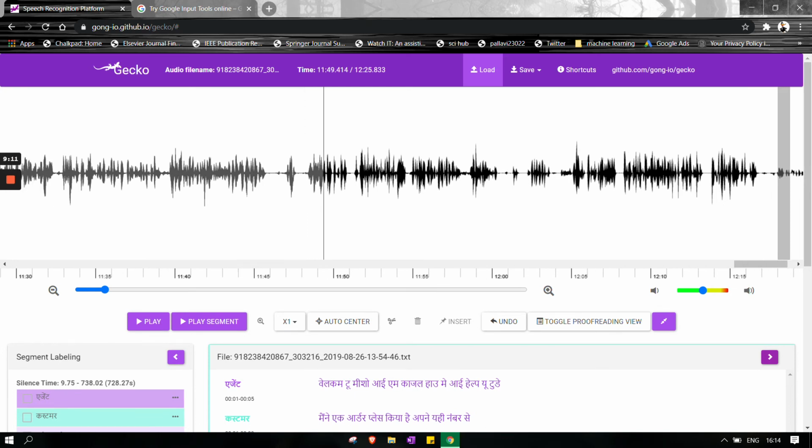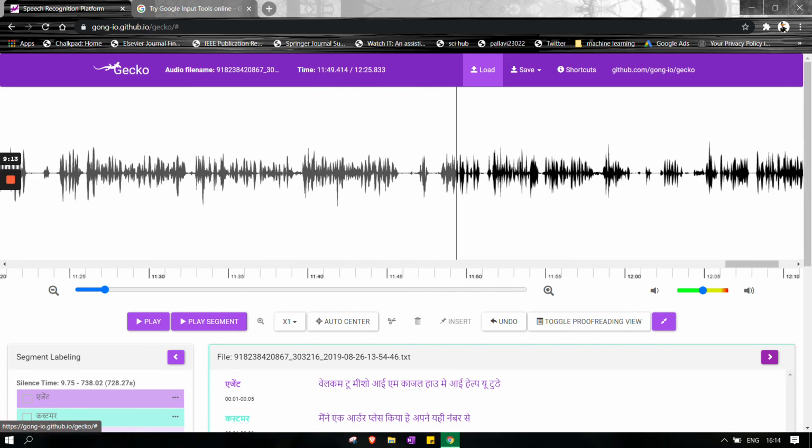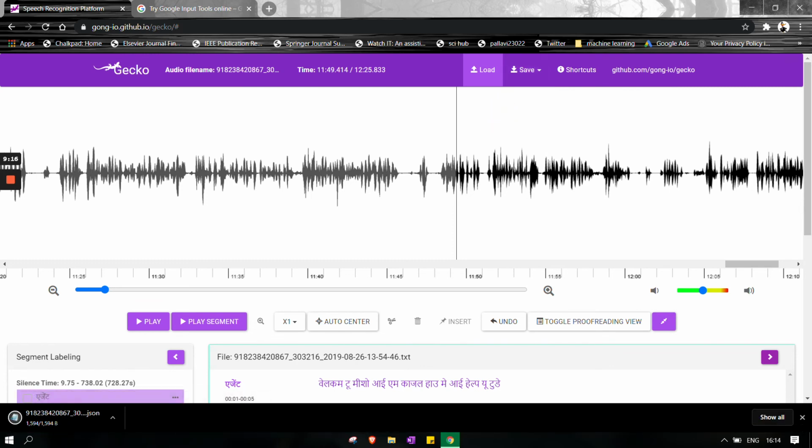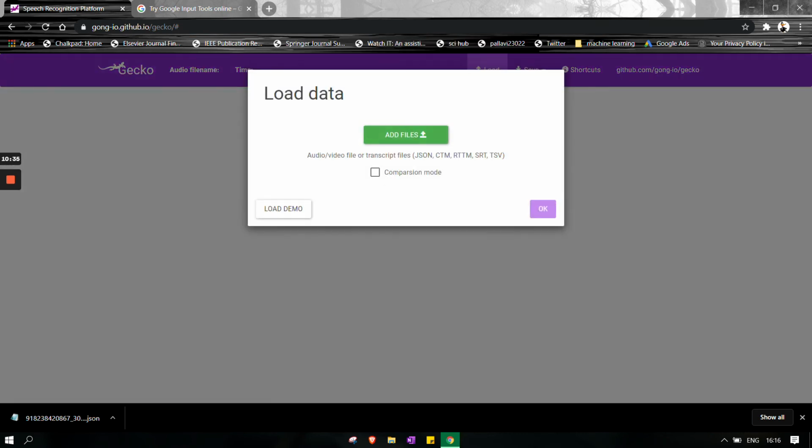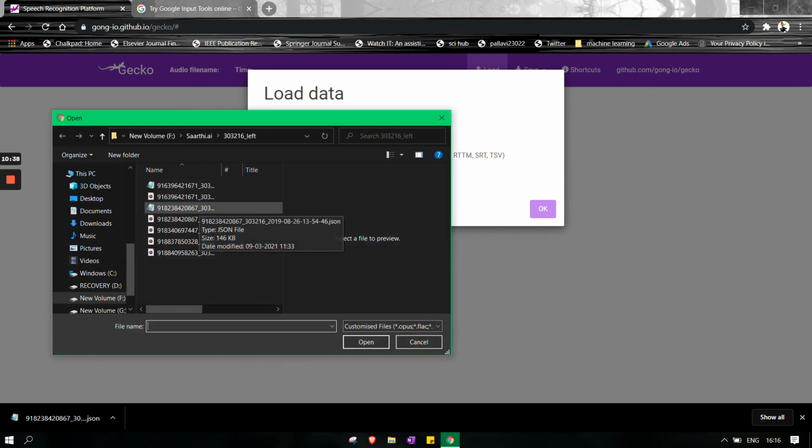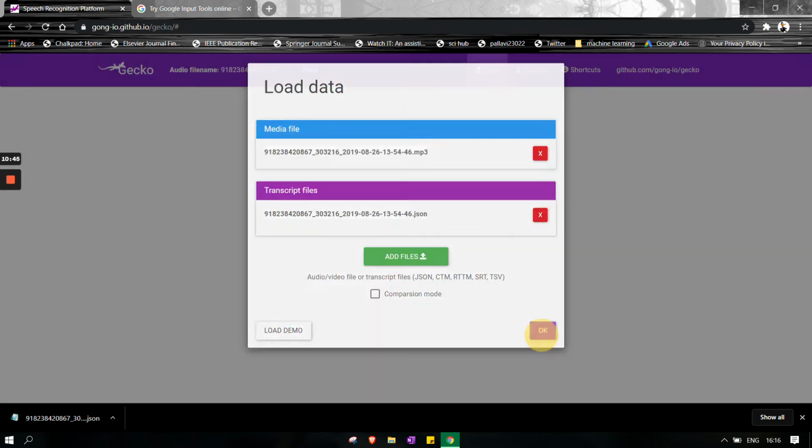After completing the whole audio file, you have to save this in JSON format. There's one more thing. So for example, there is a long audio of 20 and 22 minutes. So you can leave in between, save that in JSON format and redo that by uploading both JSON and audio file. For example, let me show you. Click on add files. I am selecting both these files. Okay. And then press OK.